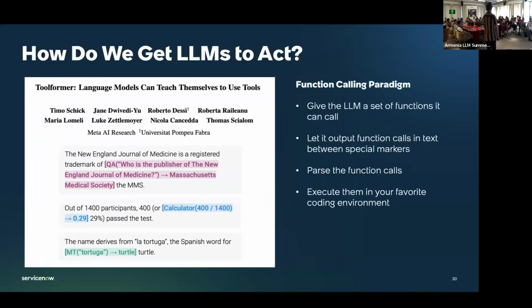You say you have access to a question answering function, and you can use it if you need to search for some knowledge. So let's see. Out of 1,400 participants, 400 or, and then you run calculator, this thing, pass the test. And then if you see that in the output of the LLM, you would just parse it and you would replace that by the actual calculation that's been made. It's a super simple idea, right? And then all the LLM needs to do is output function calls in the appropriate format.